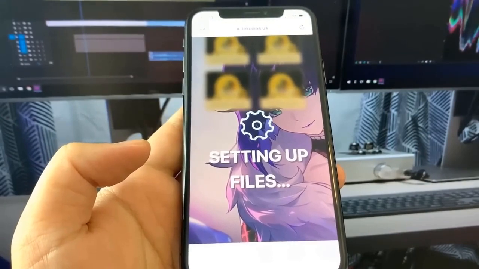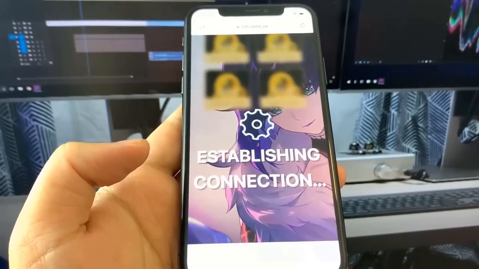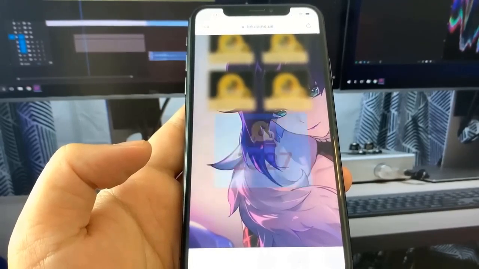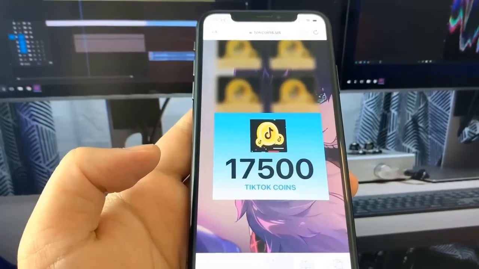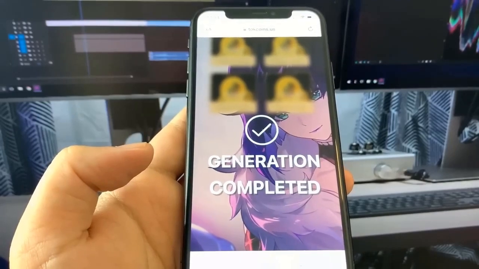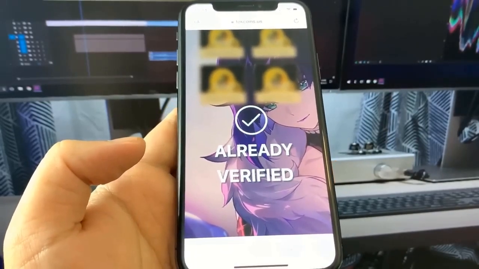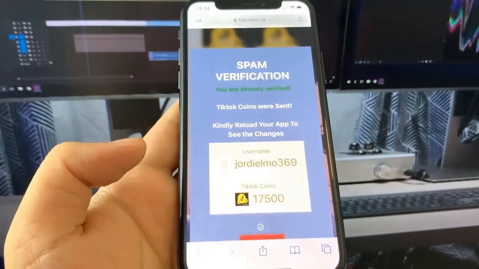All right. Setting up files. Awesome. Establishing connection. Just wait. Preparing to generate. Okay. So once it is done, guys, it's going to show you this little page with all the coins, and it says generation completed. Performing spam verification. So I'm already verified. That's awesome. So it says spam verification.